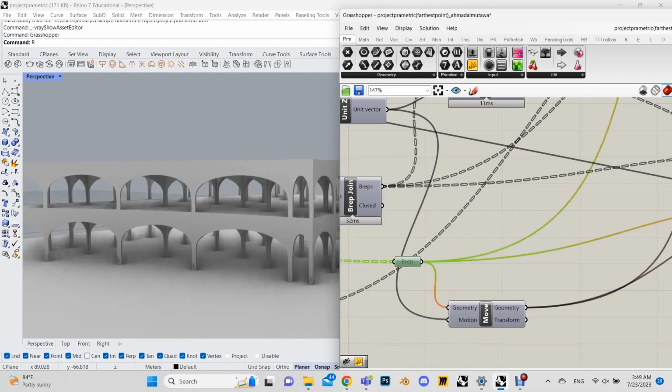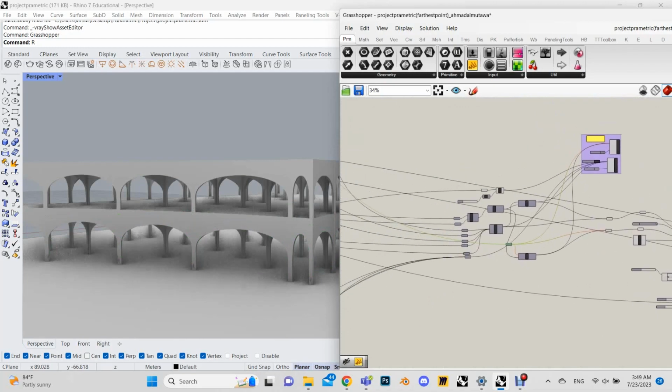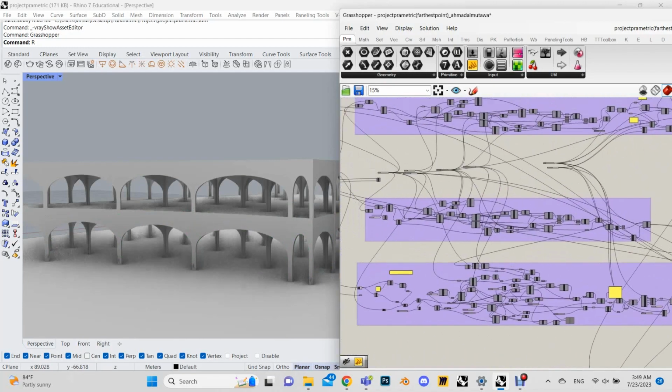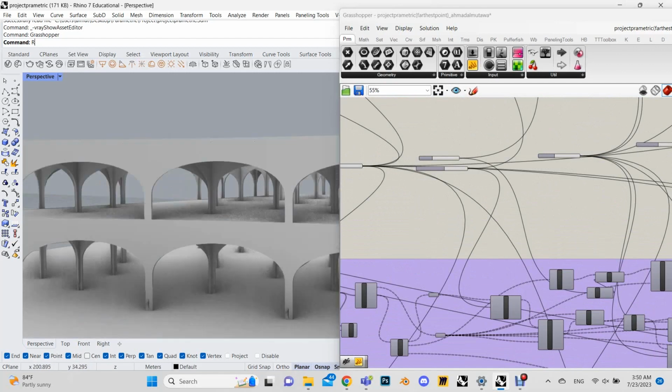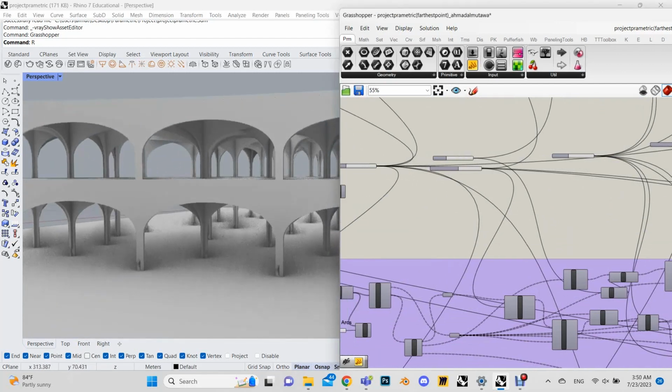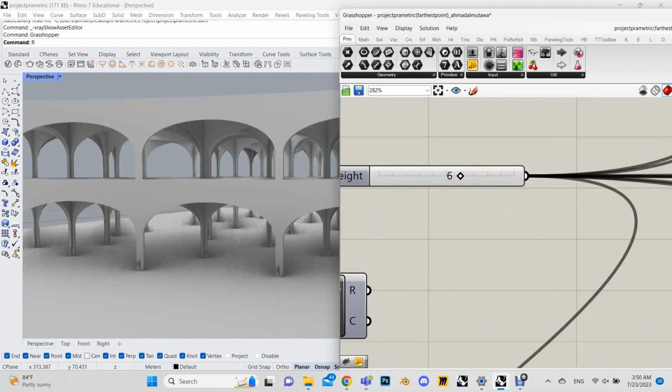And one thing I didn't mention before is that all of this definition is controlled parametrically, so I can go here and change the height and it would update. It's just lagging a bit because there are a lot of batteries connected. And I can change also the width of the column, and it would also update.